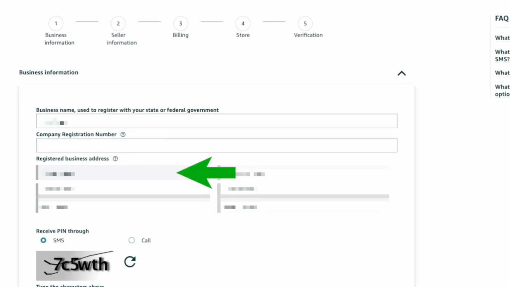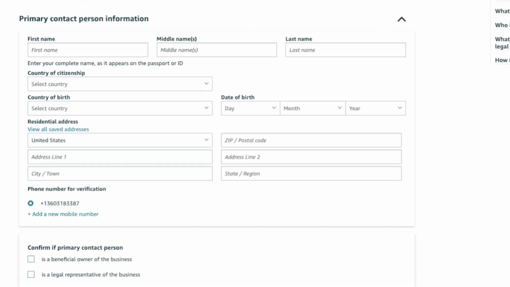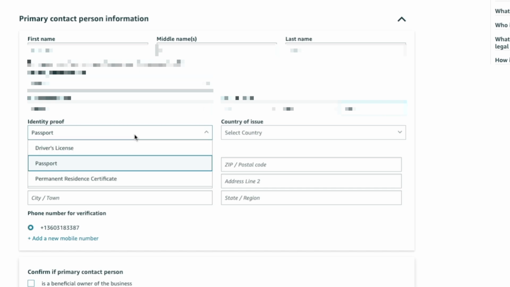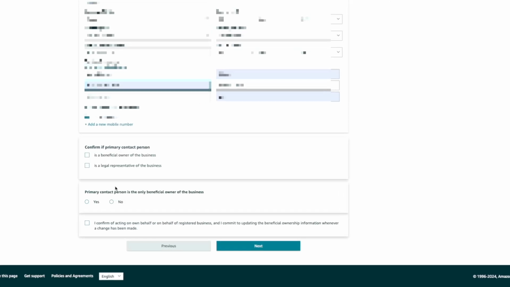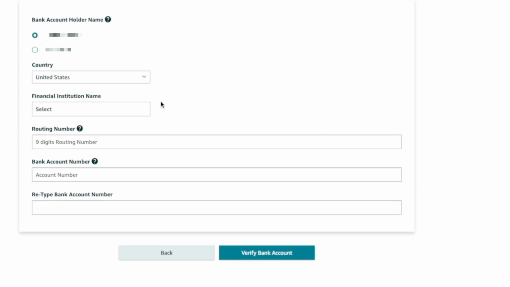Now, enter your business address here. And enter your personal information here, such as your name, country of citizenship, and date of birth. And in order for Amazon to verify your identity, you'll have to provide your driver's license or passport from this drop-down menu here. Then on this next section, for most of us, we are the owner of the business, so checkmark this box here. Then checkmark this box here to confirm that everything you've entered is correct. Click on Next.